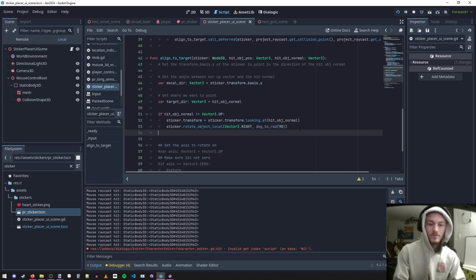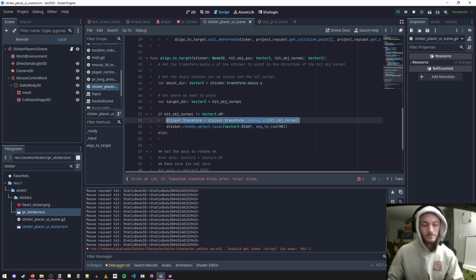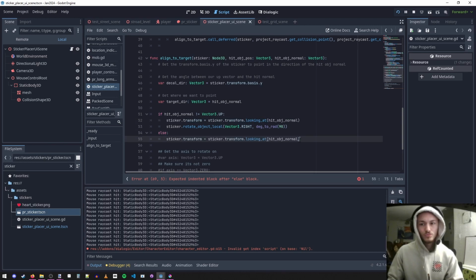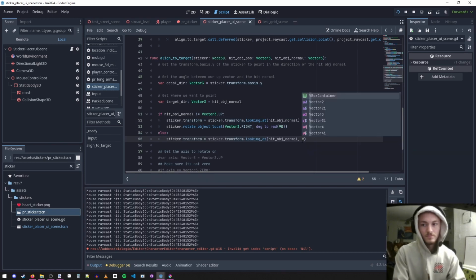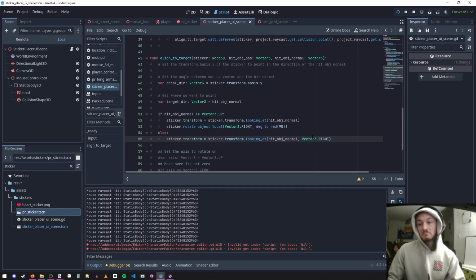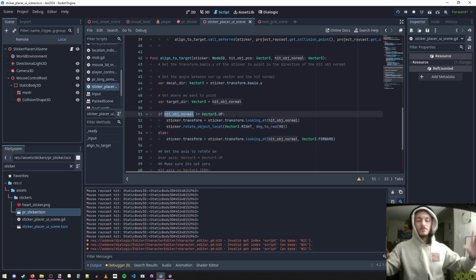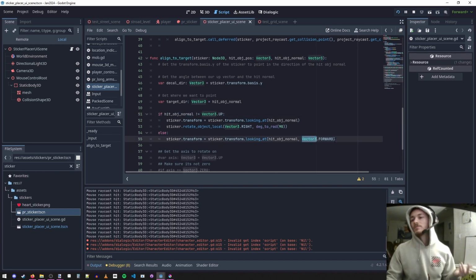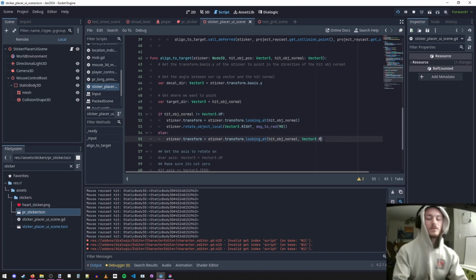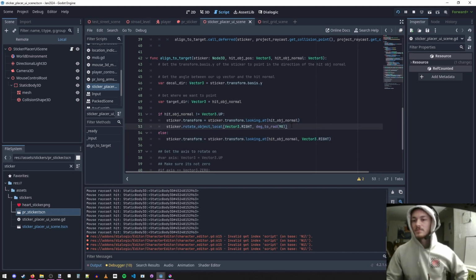Oh. How about forward? So if our normal is upwards, then we have to find a new axis to rotate around. So we'll say, like, do the forward axis or something. Actually, I'll do right. I don't know. I don't know what I'm doing.